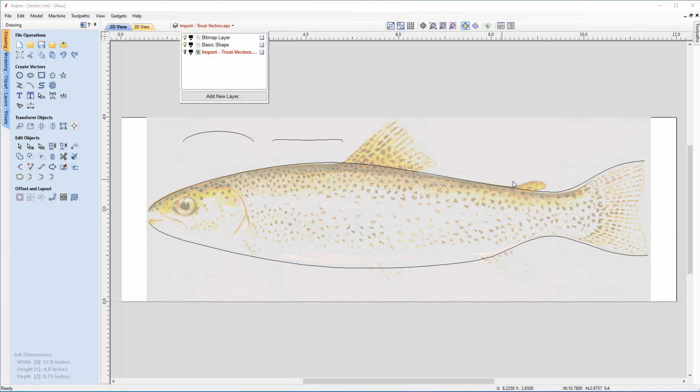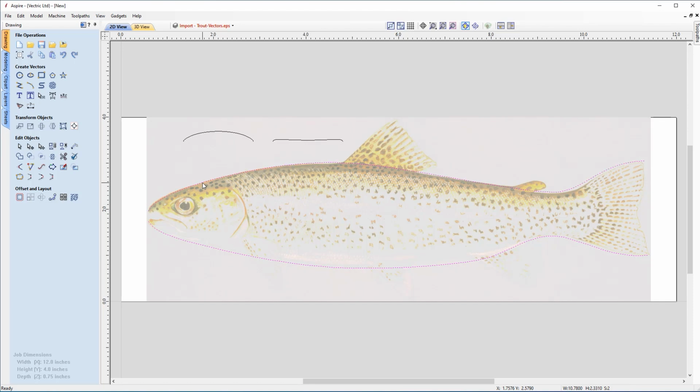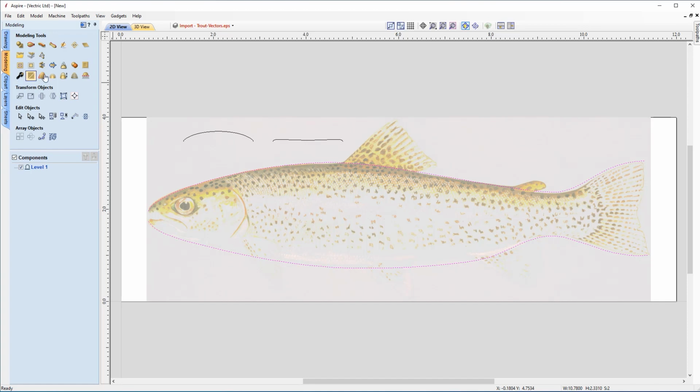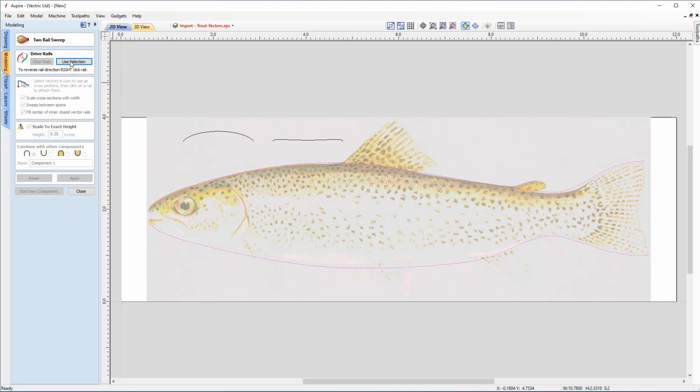So we've got the two sort of main contours, which represent the drive rails for our two-rail sweep. And we've got the two cross sections. And to get started with this, I'm just going to select the first drive rail. And I'm going to hold down Shift and select the second, and then I'm going to come over and go into the Modelling tab. And from here, under Modelling Tools on the first row, second in, we can see Create a Shape by sweeping between 2 rail vectors. So that's the two-rail sweep tool.